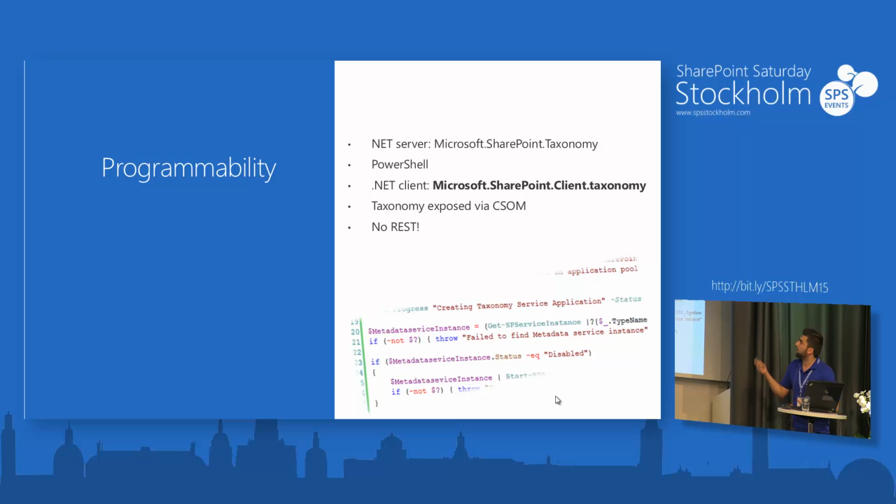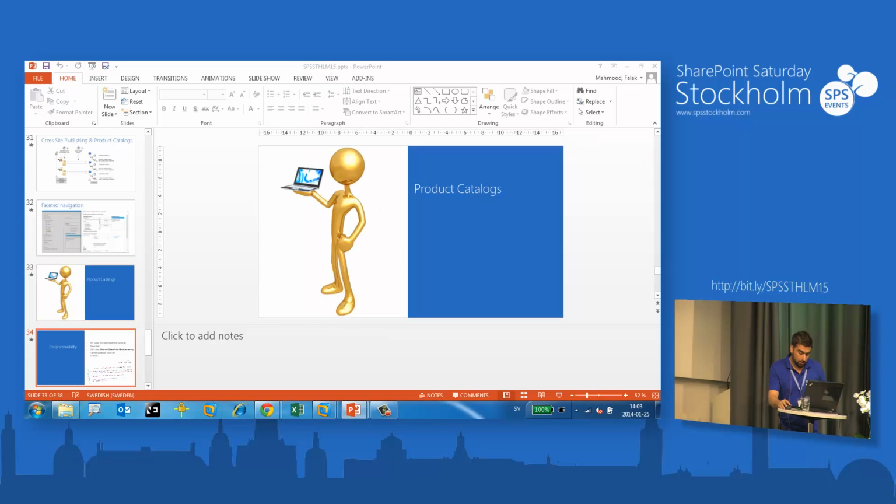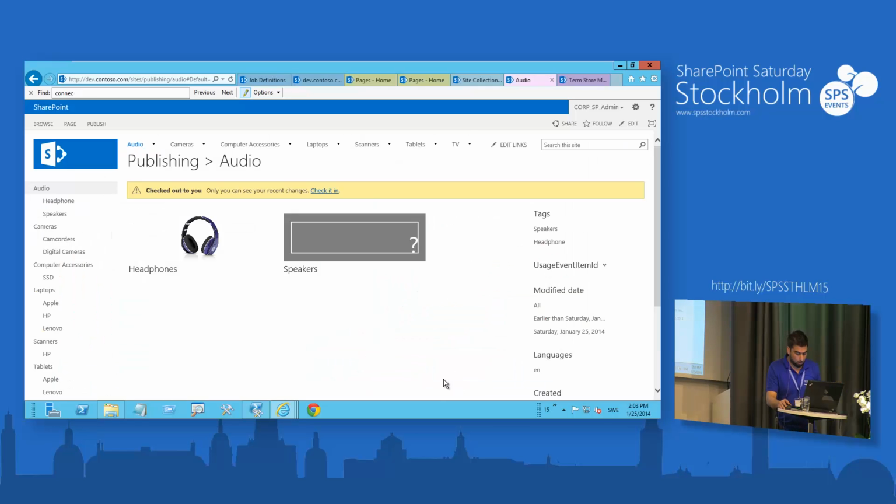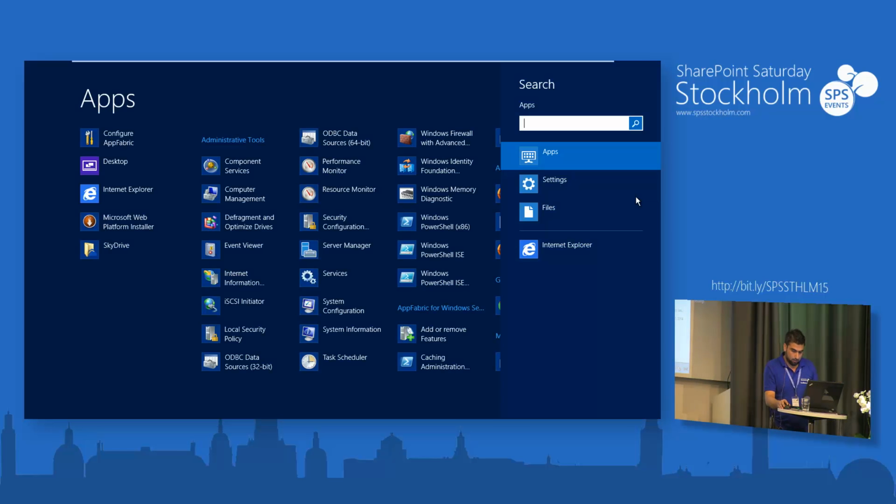So let's have a look at a small demo of working with the taxonomies with the help of CSOM and maybe a SharePoint app. You might be interested in building an app that does some kind of taxonomy manipulation, so you could easily do that. Let me show you how. Let's go on and build a SharePoint app.